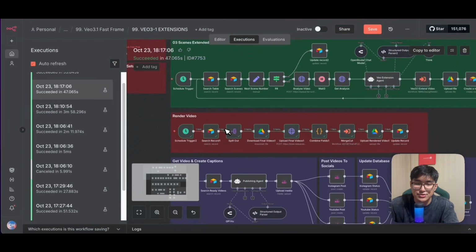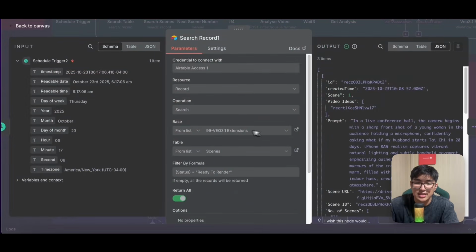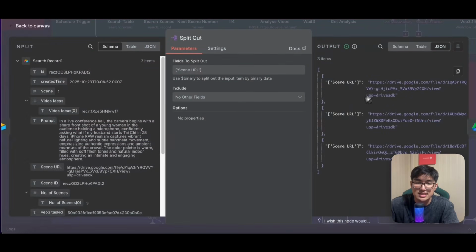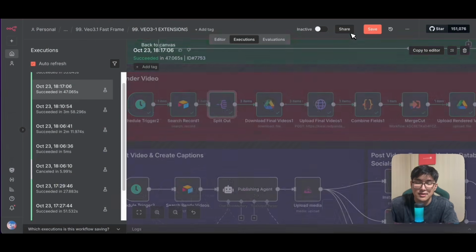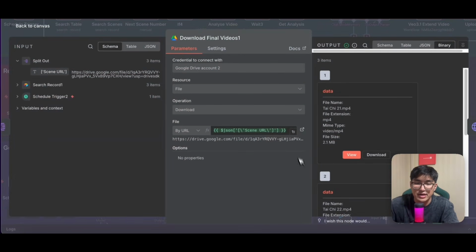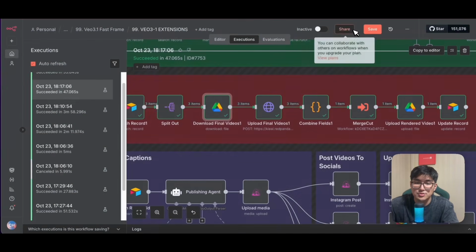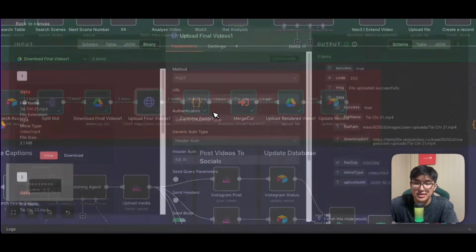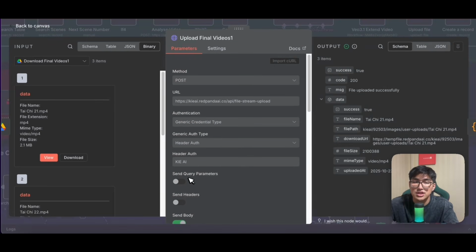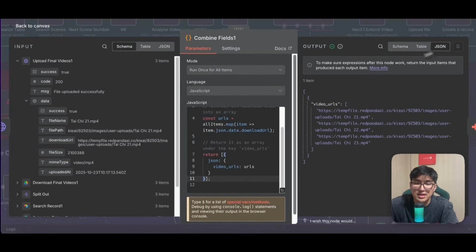Right, once we run through the render video system, similarly, we're going to search the record, right? We're going to get the scenes ready to render, and then we're going to split out each of the scenes to get the URL, okay? And once we get the URL, we're just going to download the final URL into a binary file over here, okay? And once we download them, we're going to upload them into KI as a temporary file so that we can render them together afterwards. And then we combine them together to get something that looks like this, which is an array. I use this code node.